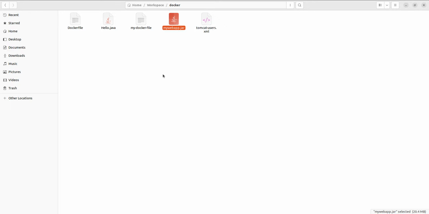My web app jar. Sorry, I think this is a jar file, but we need a war. What is the difference between jar and war? A jar is a Java standalone application, but that can be a fat jar also, where an embedded Tomcat can be there in that. So we need a war file.